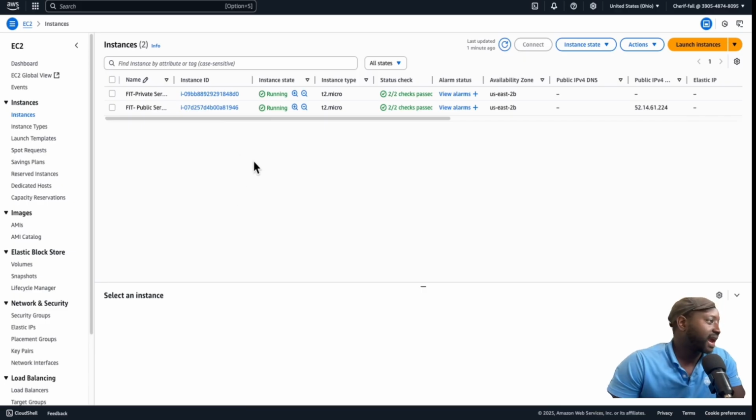All right, now that we have our EC2 instance created, that was the last part of this project, when we added two EC2 instances into our private and public subnet of the VPC.